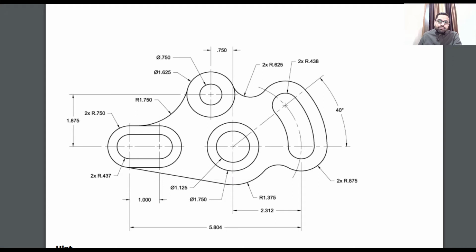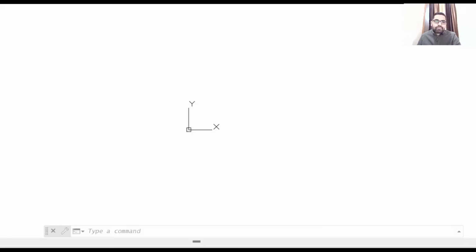Now in this video we are going to draw this particular drawing that you are seeing on your screen, and as always we will be starting from the center of a circle. Now we are going to draw these two circles first, then we will draw these two, and later on we'll move to this particular diagram, then this one, and after that we will work with these curves that are provided. So without further delay, let's continue to the AutoCAD screen.